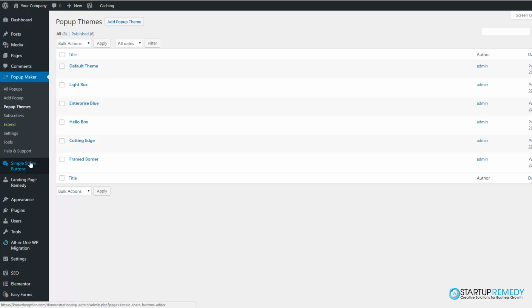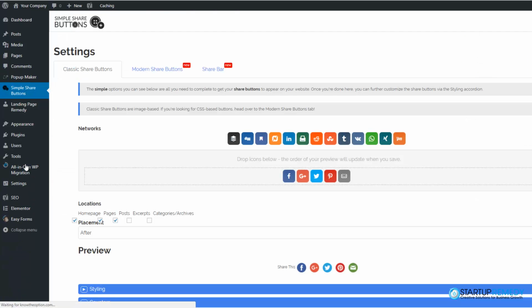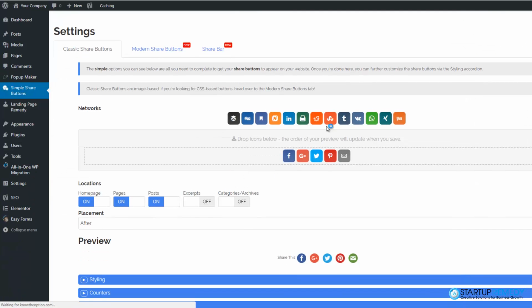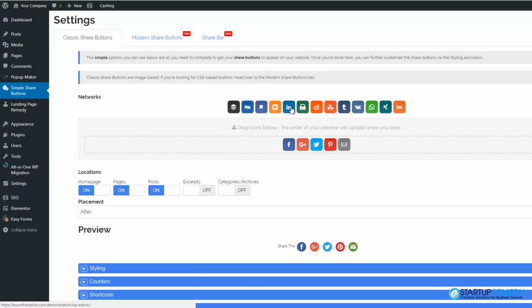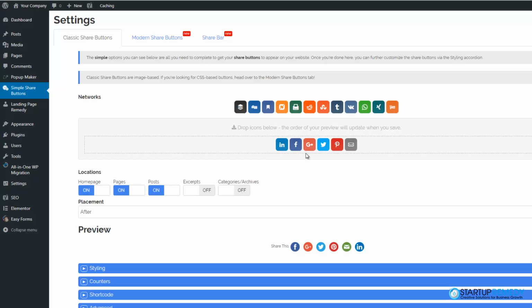The next section is the simple share buttons. So the simple share buttons, this is your social media buttons that appear in the footer section of your web page. As you can see, there are many different options that you can add. So if you have a LinkedIn account, you can add LinkedIn.